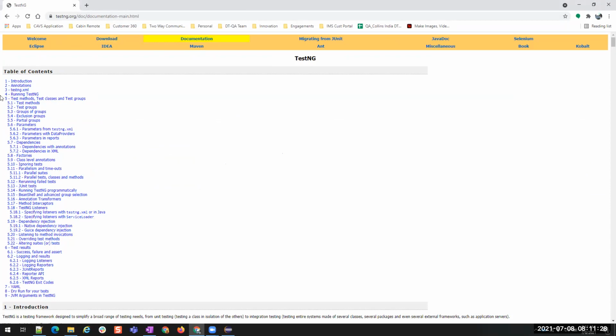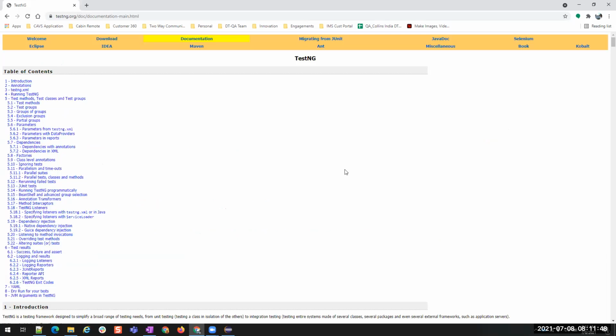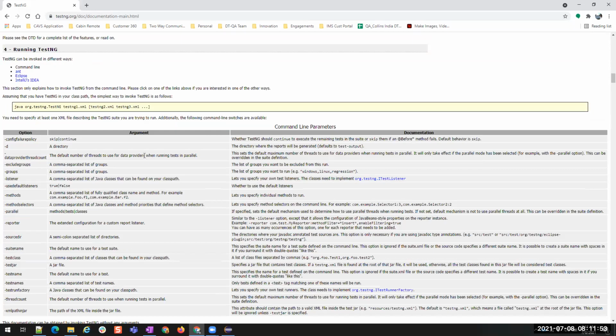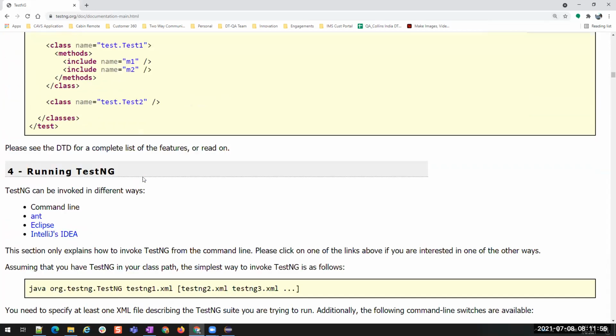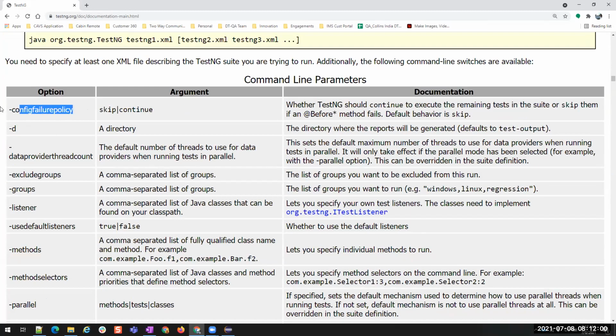How do we create groups? How do we create parallel runs? How do we create reports? How do we modify the behavior of TestNG using listeners? Okay, so you have all the things, whatever you want to use or perform, you have everything here. You can go through this documentation, which helps you understand more about TestNG. It will give clear information about how we run TestNG, and what are the parameters or options that we have in the command line.